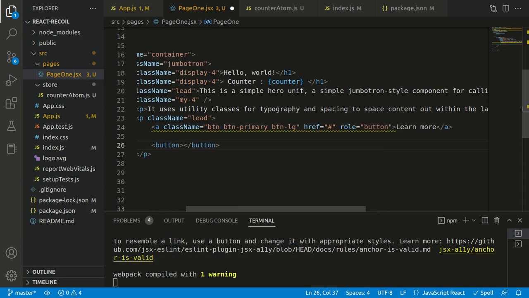So this button will be increment, and I'm going to give it a class. The class will be btn dash sources. I need some margin, so I'm going to add m-5. Then I'm going to duplicate this button at the bottom, and this one should be decrement.